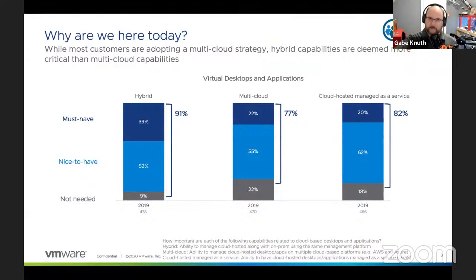Pete, this kind of goes with your last poll question, with regards to how many end users people anticipate will be working from home for the foreseeable future. This survey is one that we did in November of 2019. We pulled VMware's Horizon customers and asked them whether they thought hybrid, multi-cloud, and cloud-hosted managed as a service capabilities were important in a desktop virtualization platform. 91% said that hybrid was a must-have or nice-to-have feature. 77% said that multi-cloud was a must-have or nice-to-have feature. And 82% said some sort of cloud-hosted managed as a service was important to them.